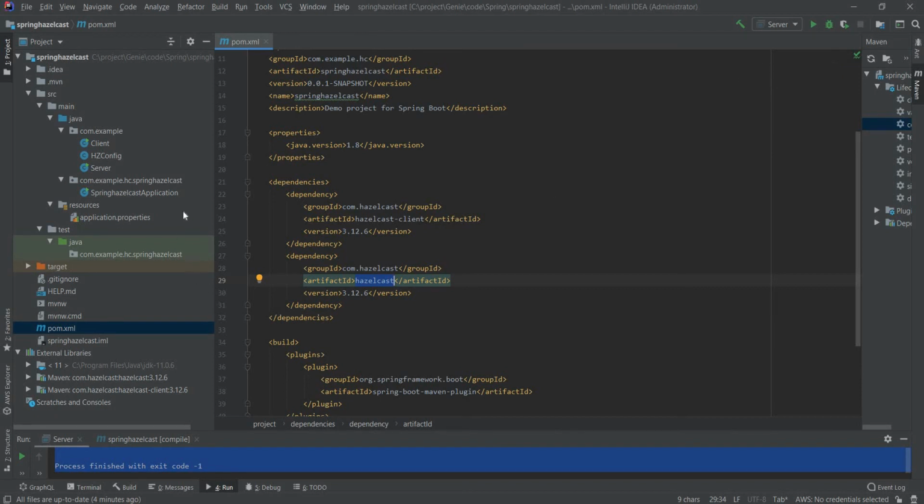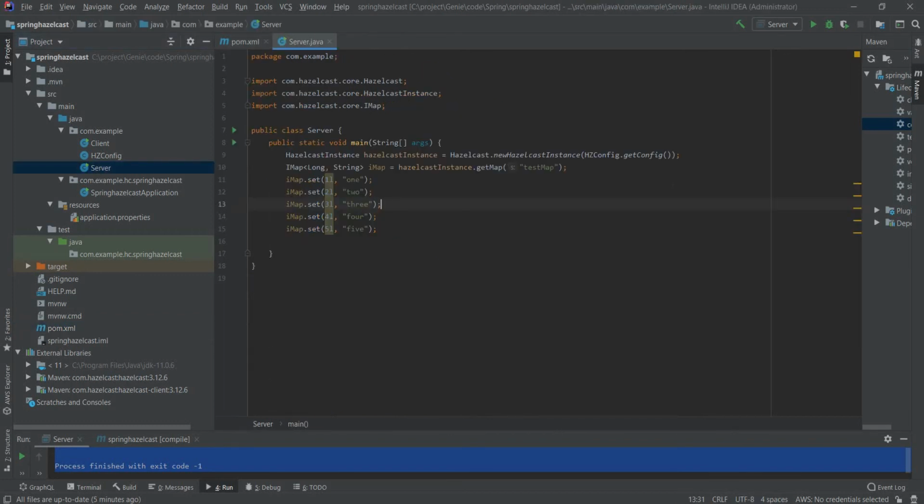So let's move on to the Hazelcast server. Here I have created the Hazelcast instance, and I put just five elements in this Hazelcast instance. And if you see line number 9, I have provided the new Hazelcast instance a Hazelcast configuration.